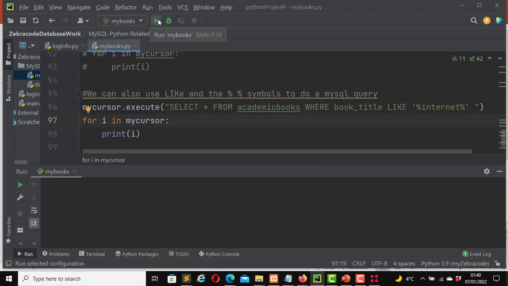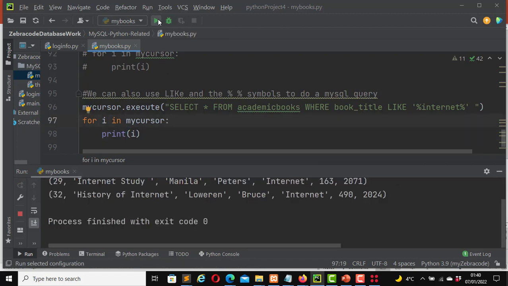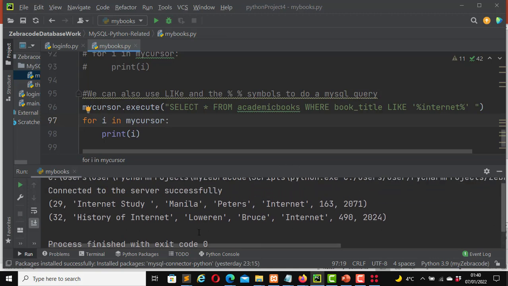Let's run our code. Great. So we have here two results: internet study and history of internet. So all the titles that look like internet are being displayed. This is how you use the LIKE and the percentage symbol.